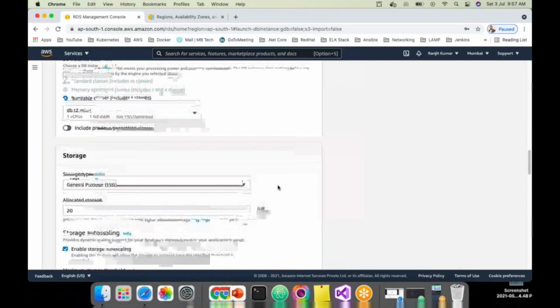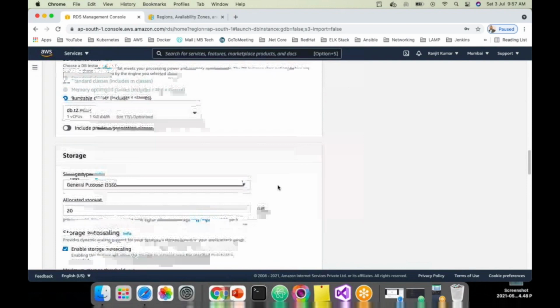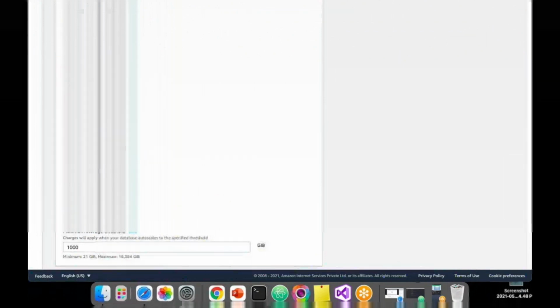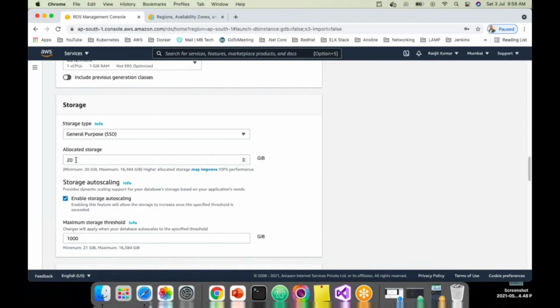Now let's move on to the storage. Unlike in EC2 instances, where we used to select the volume type, here you select the storage type, what kind of volume storage you want, general purpose or another. Suppose I want general purpose, let it be general purpose. Allocated storage, by default it gives 20 GB, and you can go up to 100 terabytes, right?